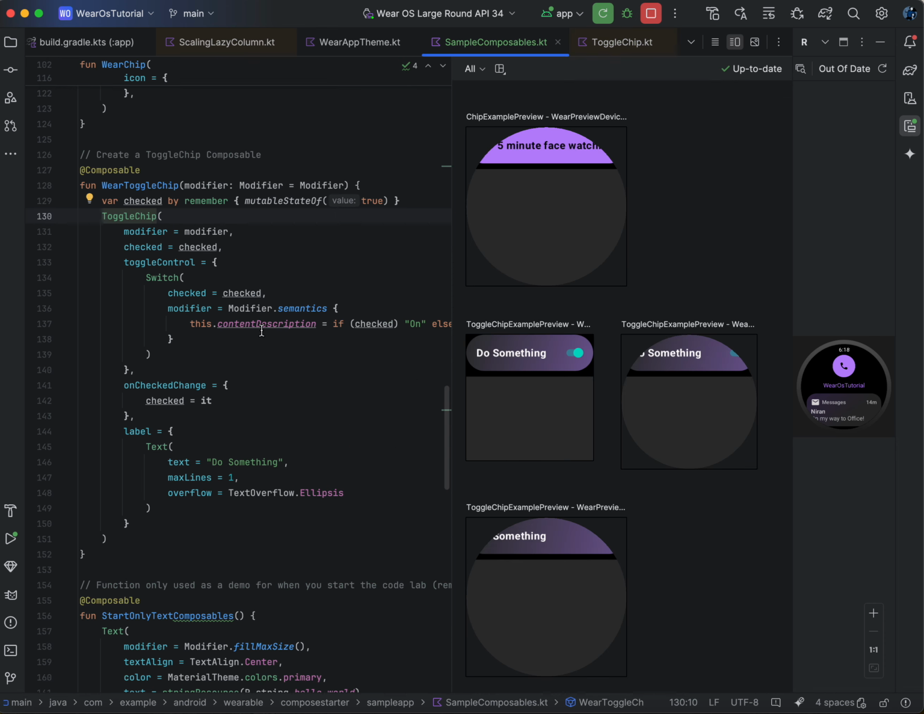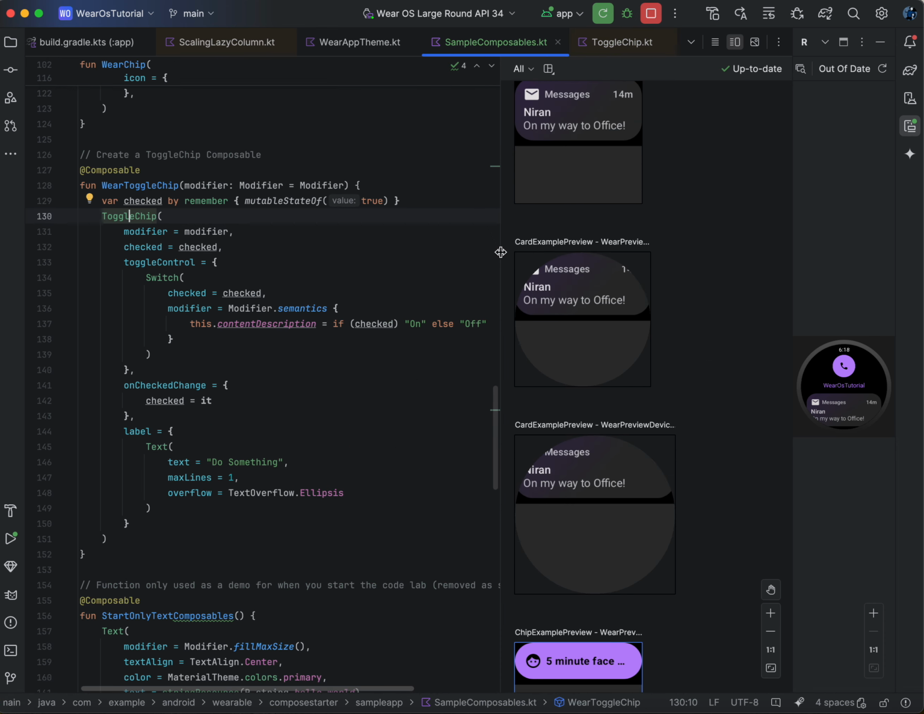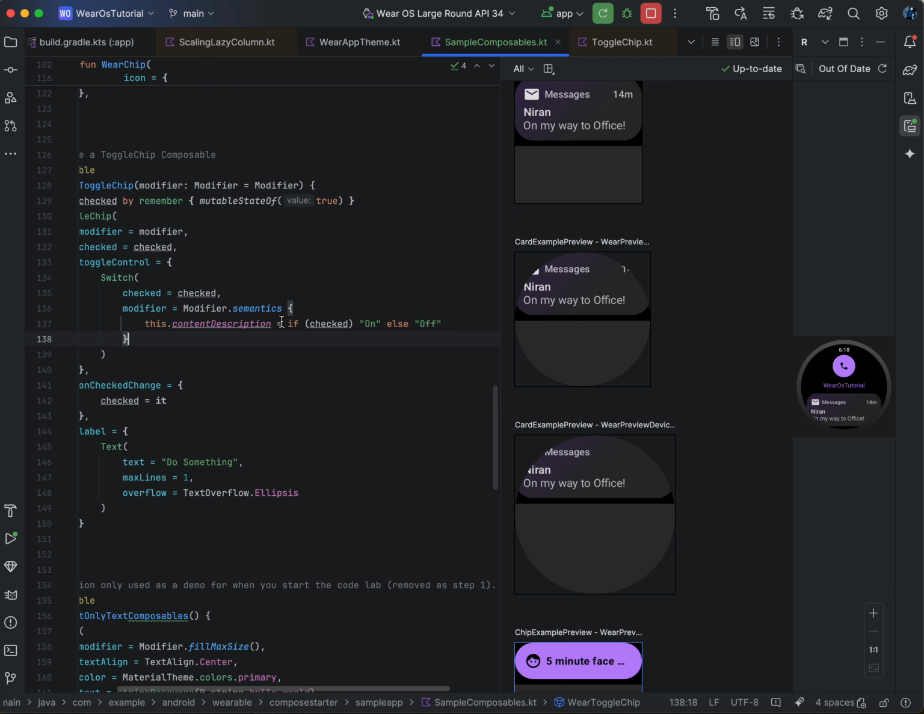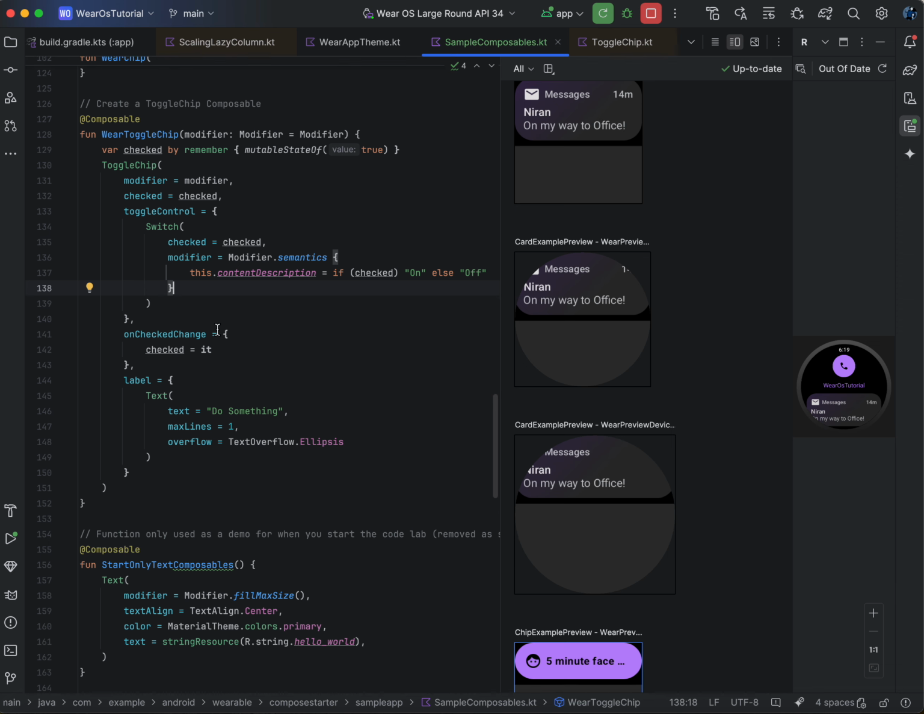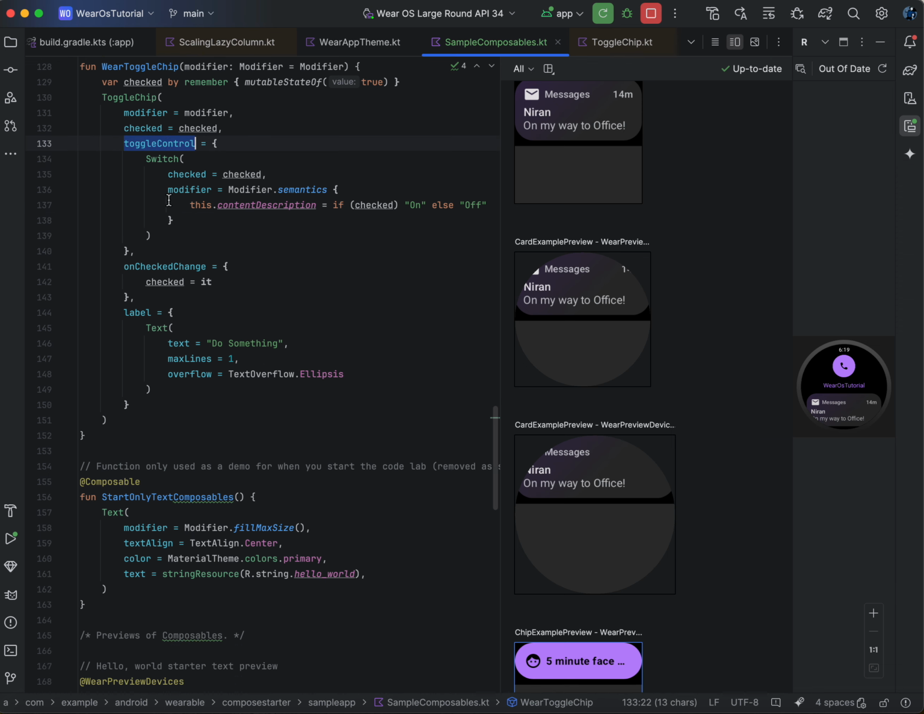Okay, so that's it guys. And then for my accessibility, I'm using semantics with the content description, so that if it's checked, your TalkBack should pronounce on, otherwise it's off, right? So here is a simple TalkBack accessibility implementation for the switch and for the toggle control, as you can see here.